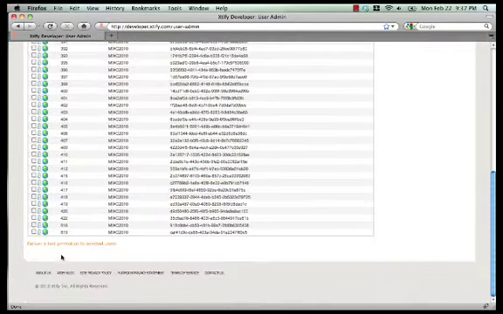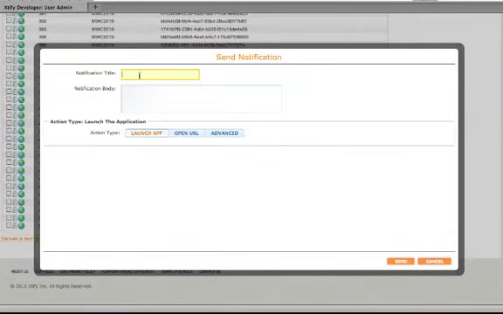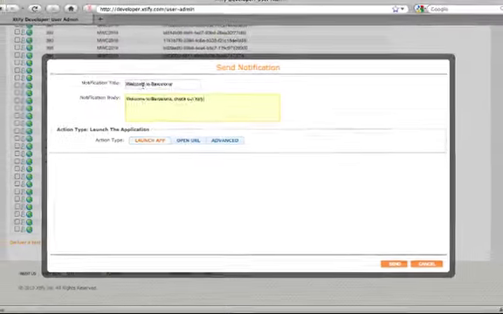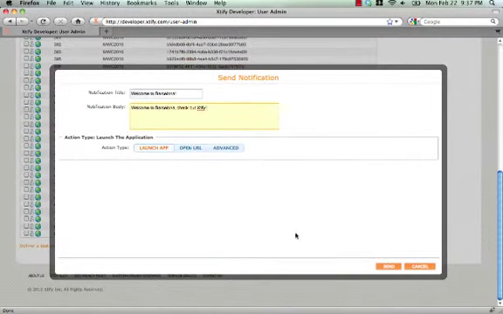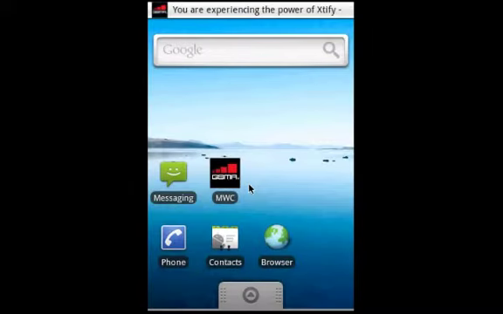You can also create a notification and deliver it directly to the user for testing purposes. In this case, just choose the particular user key and open up the Send Notifications tab. Type in notifications, choose an action type, and then you click Send. So let's see what this looks like.